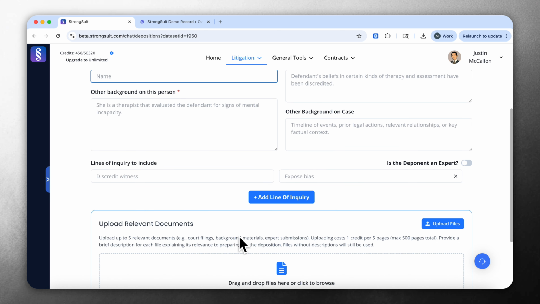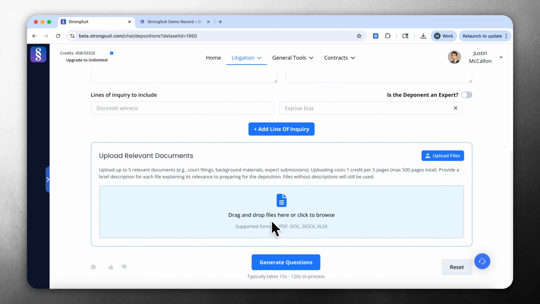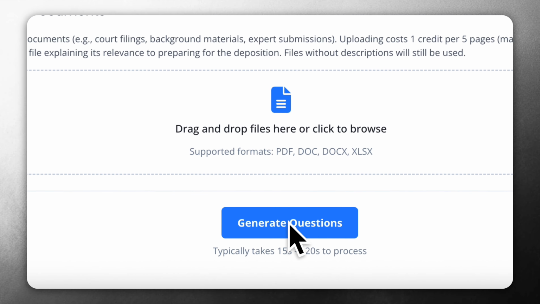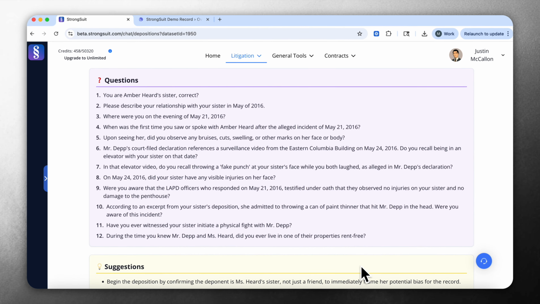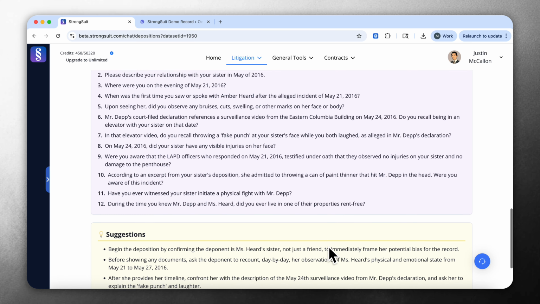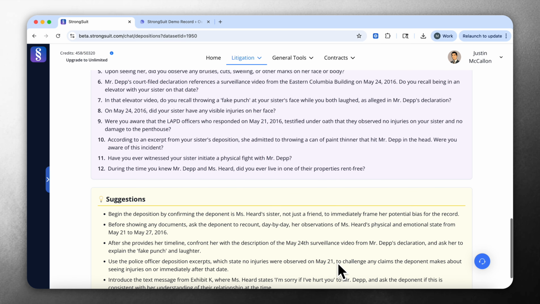You can also upload relevant documents down below. Once you're ready, hit Generate Questions at the bottom of the page. We'll provide you with a list of deposition questions, as well as some suggestions to succeed in your deposition.